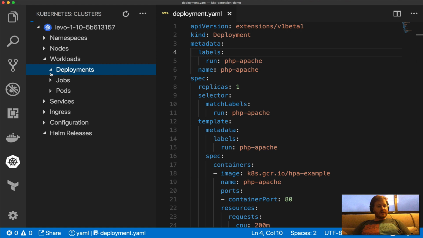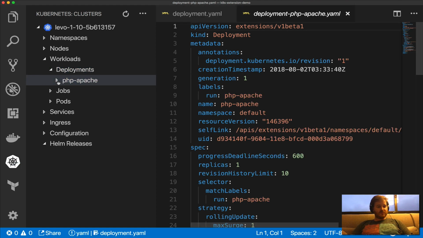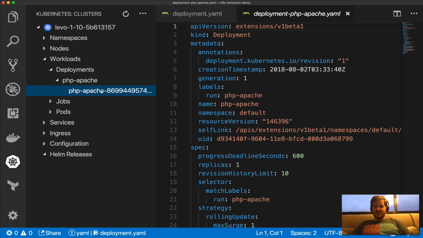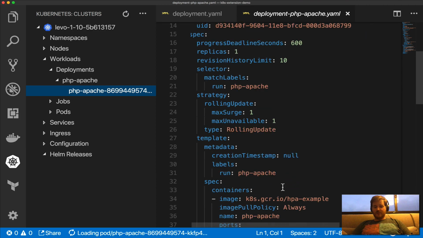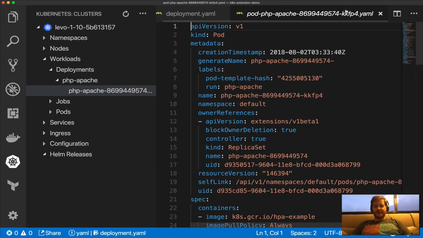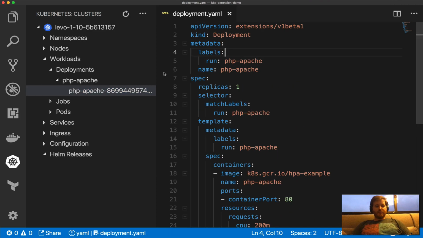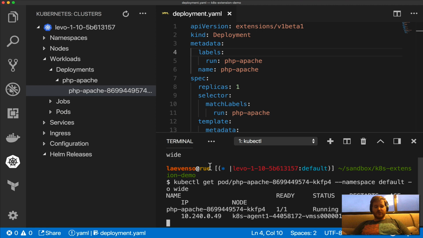We could go to workloads now. We could see the deployments. Under the deployments we can see that we have a single pod, and I can also introspect that. So I have a pod there. What else can we do? We could do a get if we wanted to.